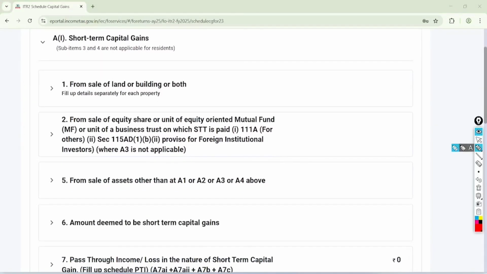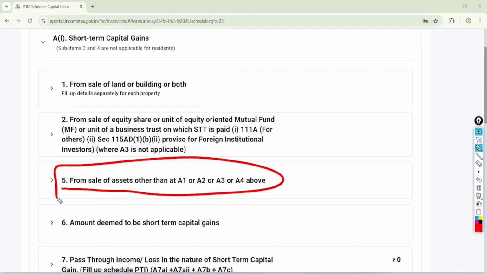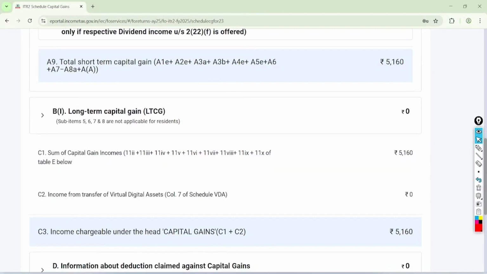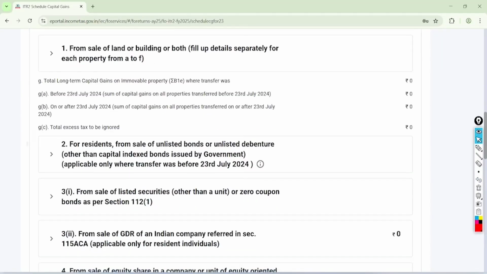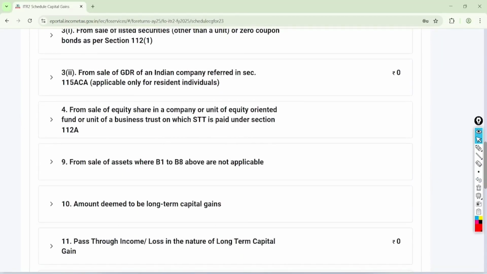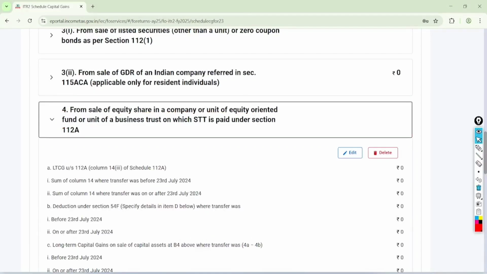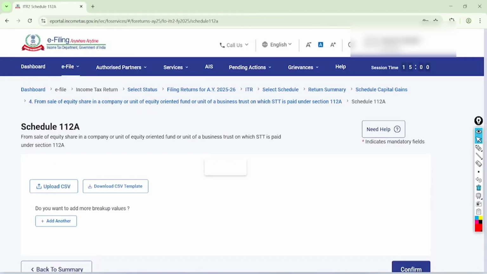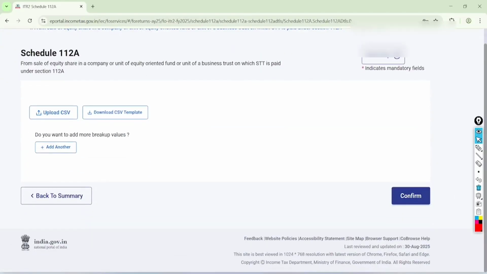Apart from that, any debt short term capital gain you need to mention here in the number 5 column. And now we are coming to the long term capital gain, which covers land and building and any other property. Then you have to select section 112A, number 4, in which equity shares or equity oriented mutual funds have to be mentioned. Just click on this button, click on the edit button. Now view schedule 112A, click on add another.